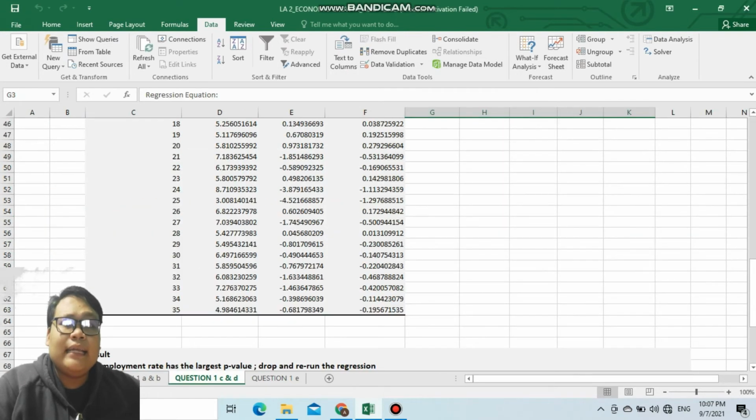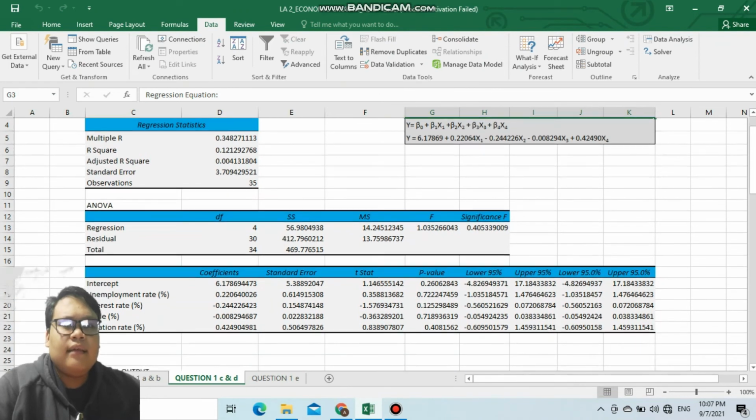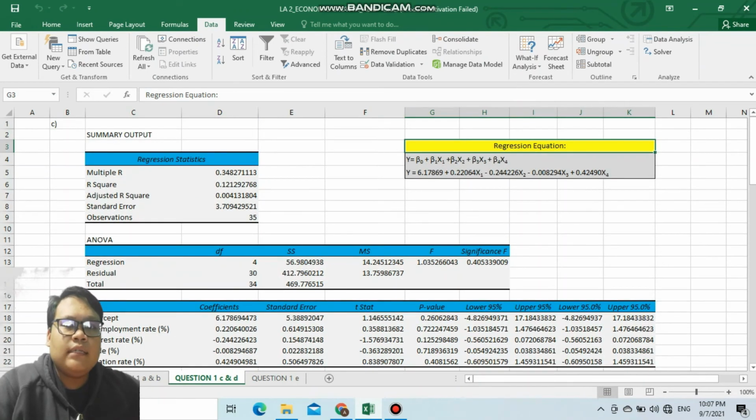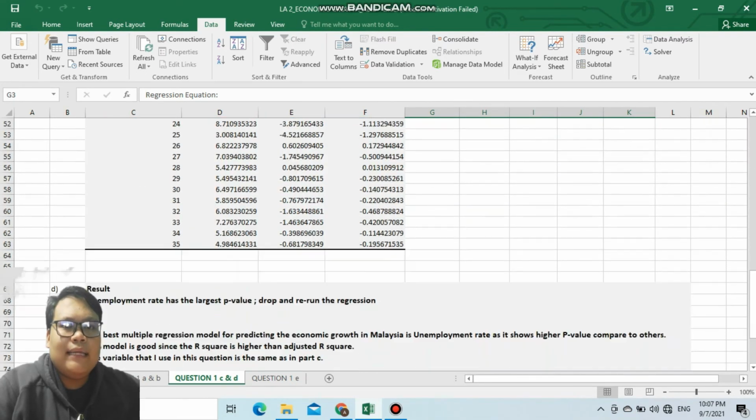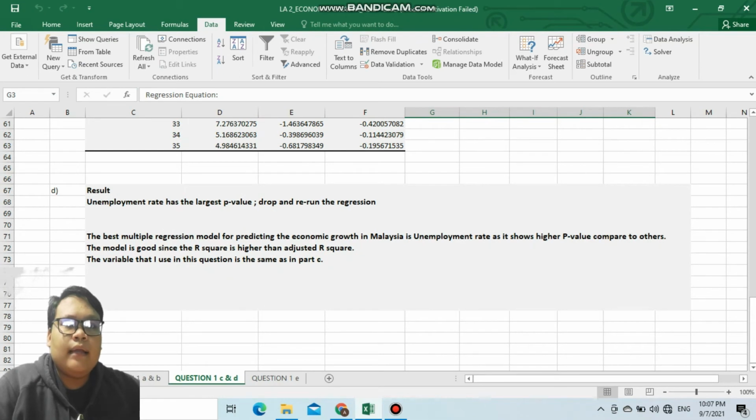Next, we find the regression equation. This is the equation we use, and then we insert the coefficient values in the equation. For D, the answer is unemployment rate has the largest p-value. Drop it and rerun the regression.